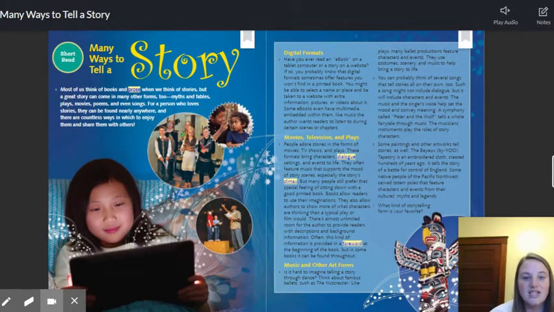Movies, television, and plays. People adore stories in the forms of movies, TV shows, and plays. These formats bring characters, dialogue, setting, and even events to life. They often feature music that supports the mood of story scenes, especially the story's climax. But many people still prefer that special feeling of sitting down with a good printed book.